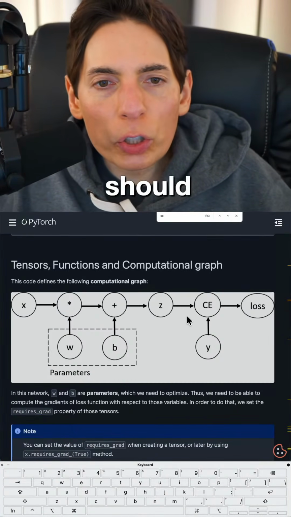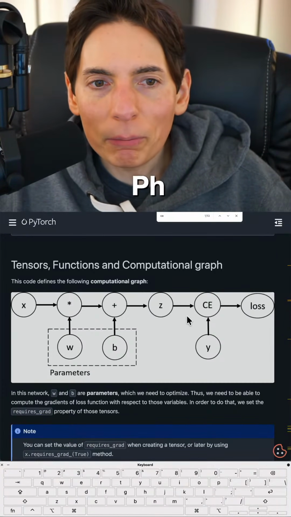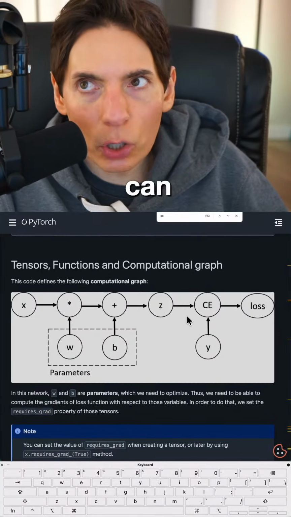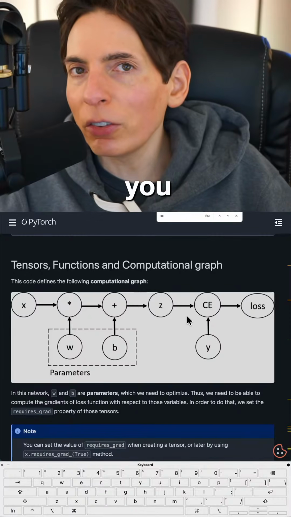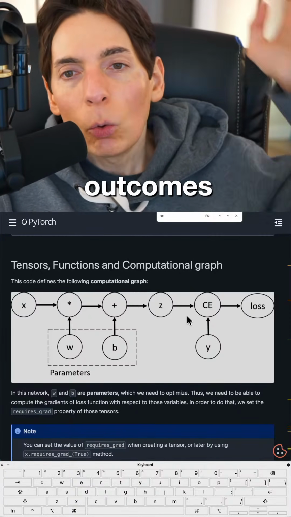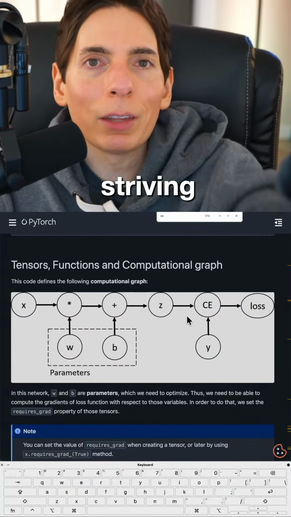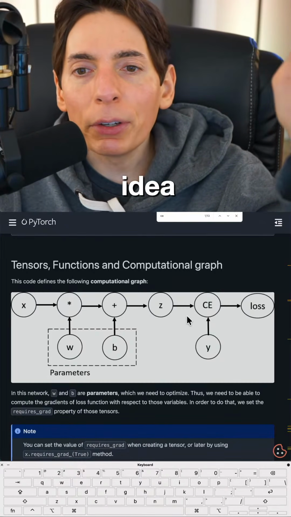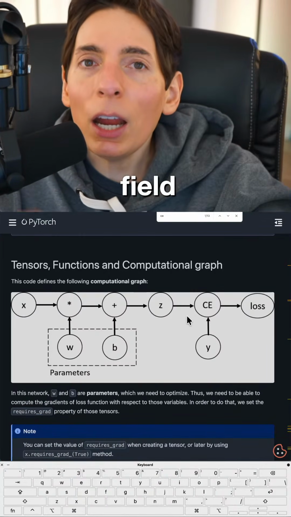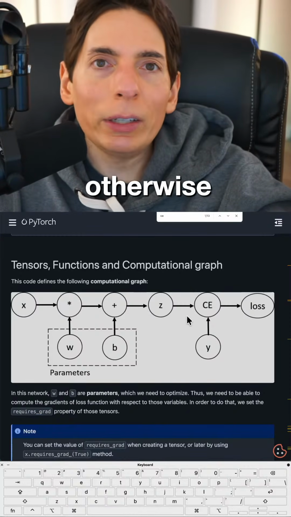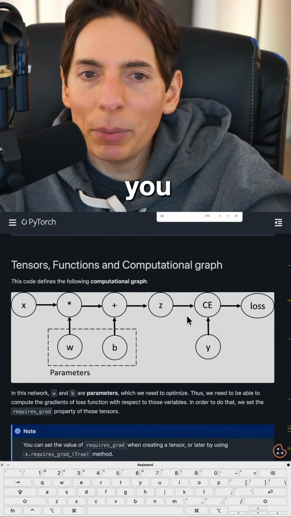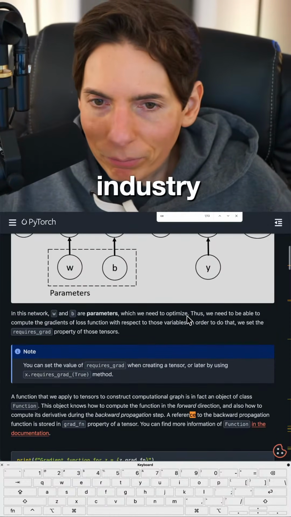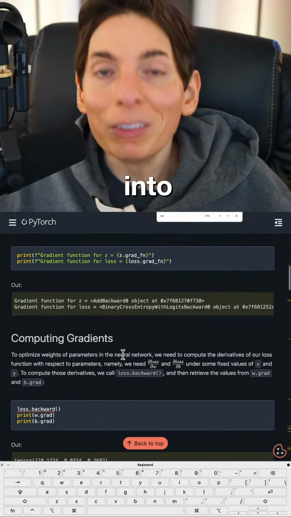Why should or should not I do a PhD? Well, if you can get a job in industry, that typically takes you farther. It really depends on what your goals or outcomes are. What are your ambitions? What are you striving for? Do you want to become a teacher? A PhD might be a good idea. Are you going to go into the AI field? A PhD might work. Otherwise, there's no need for a PhD. I don't think you need one. It's better to go straight into industry, which means you get a job, right?